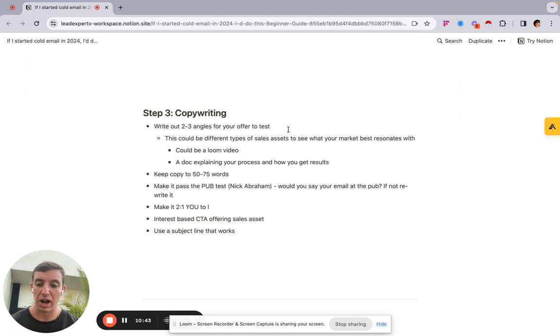Make it 2-to-1 for you to I. So you want to have double the amount of you about the prospect than you do about I. Don't have an email that says, I do this and we do this, and we're a design agency and we offer these services. No one gives a shit. They get a million emails. I have a small business and I already get loads of those emails, so I can't even imagine how many of these emails businesses in these databases get. It's probably ridiculous. And then next, you want to also have an interest-based CTA offering the sales asset.